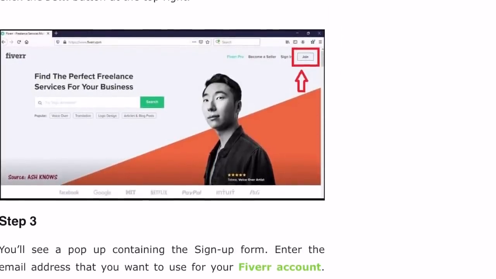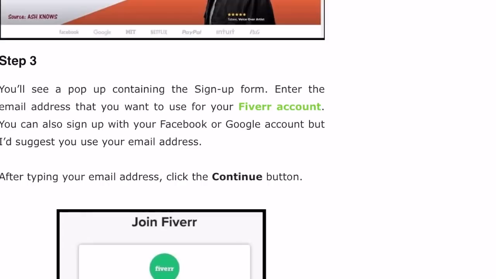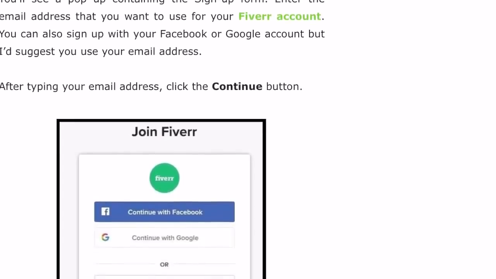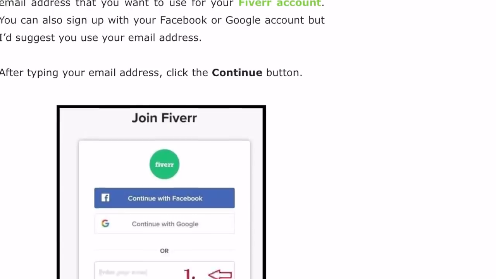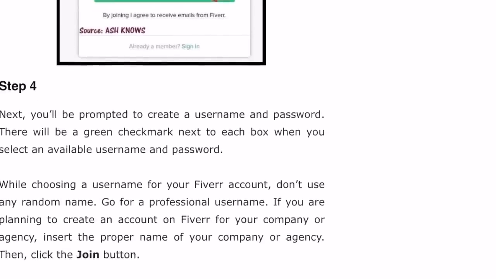Step second, click the join button at the top right. Step 3, you will see a pop up containing the sign up form. Enter the email address that you want to use for your Fiverr account. You can also sign up with your Facebook or Google account, but I would suggest you better use your email address. After typing your email address, click the continue button.